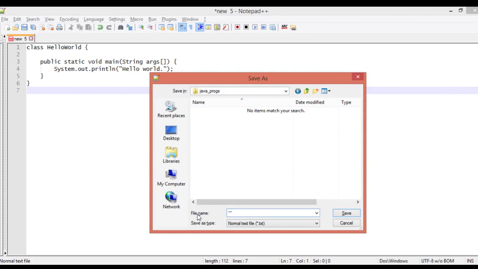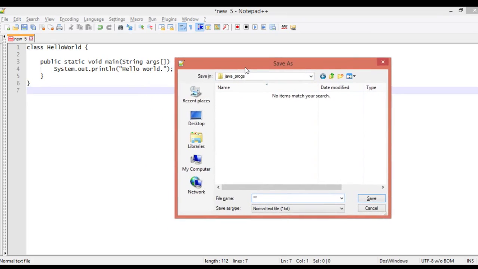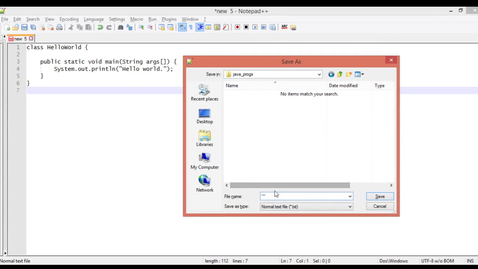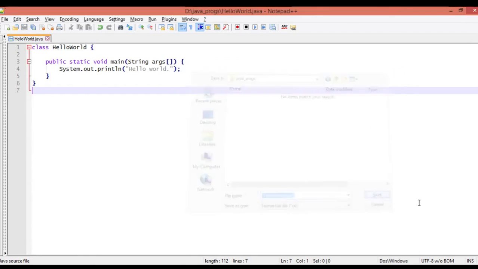So one more thing to note here is that the convention is that the name of the file should be the same as the name of our class. So in this case the name should be HelloWorld.java, and Java is case sensitive, so the H is capital and W is capital as here in the class name, and click on save.